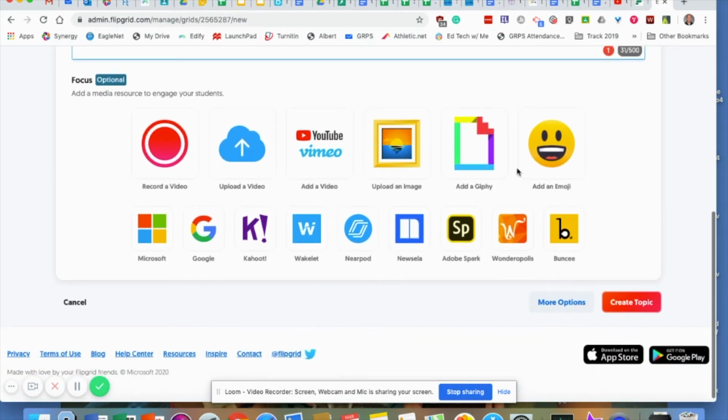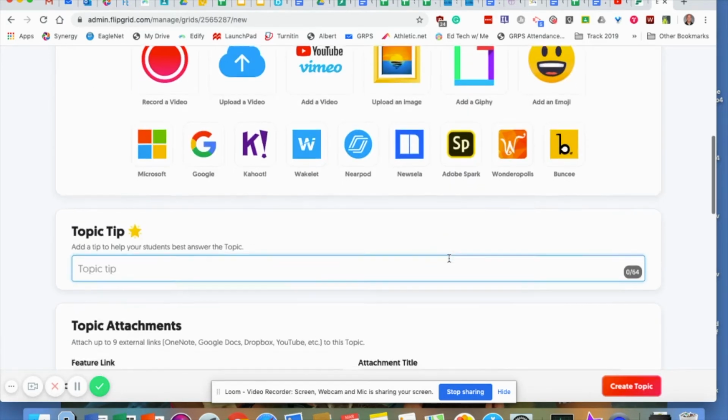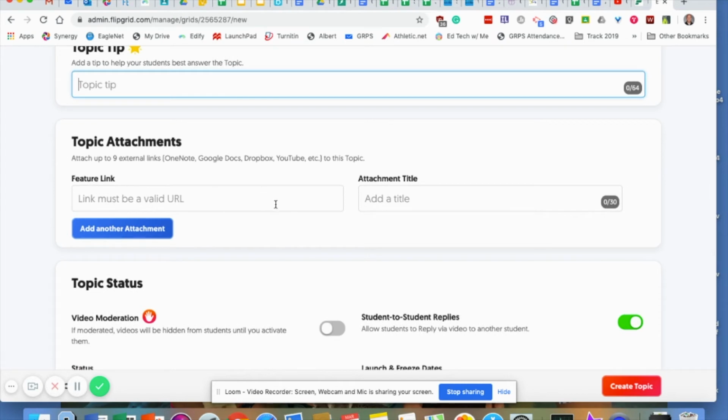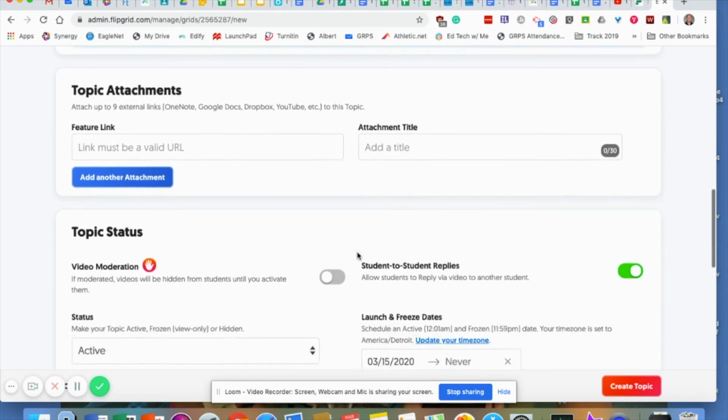Another kind of important one that I missed the first couple times I did this is rather than clicking create a topic, click more options, because there's so much more we can set up. So here's my more options. I've never really added a tip. Feel free to. You can add attachments if you want to. Again, I don't think I ever have.